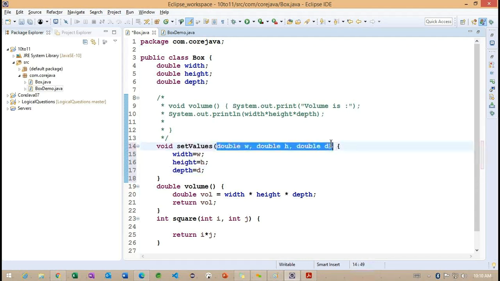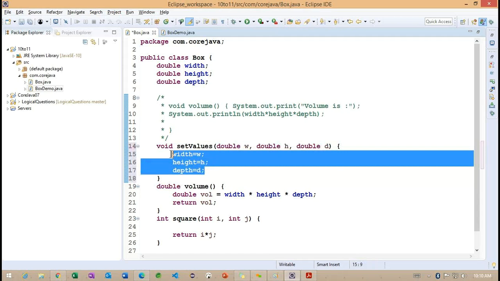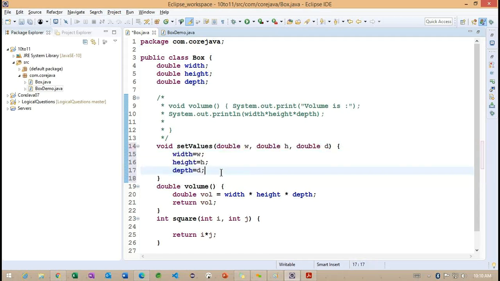Now whatever the local values we are getting here, we are initializing into the instance variable here. So how are we identifying whether we are initializing or not? This particular single equal statement is trying to initialize the value. Whatever the left side variable has, the right side variable's value is going to be initialized into this particular left variable here. So this is also very important here.